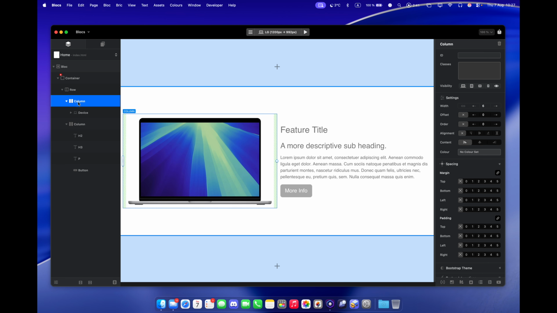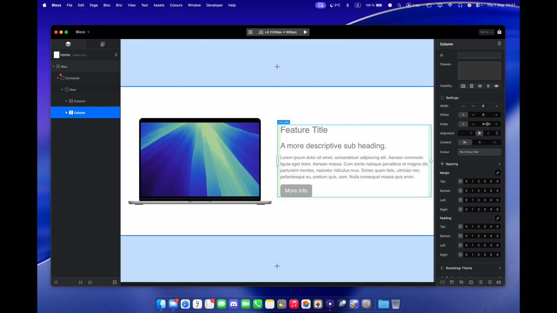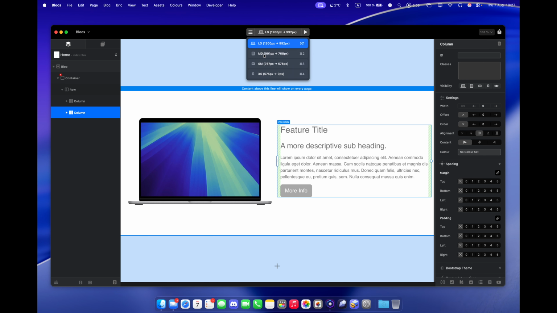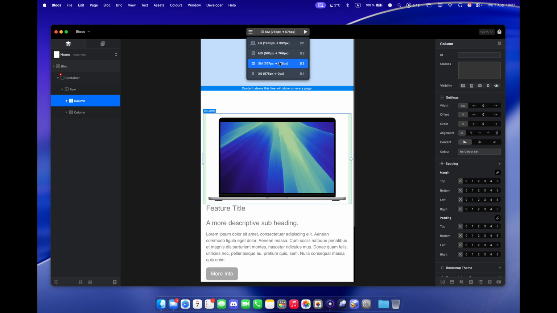So using the regular column order settings, you can see here in the sidebar we have order. So we can select the column and change the order if it appears first or second. And whatever changes you make here will be breakpoint specific. So let's say that for the LG and MD, the big breakpoints, we will leave this MacBook on the left, but when we go to SM breakpoint, let's move it to the second order.